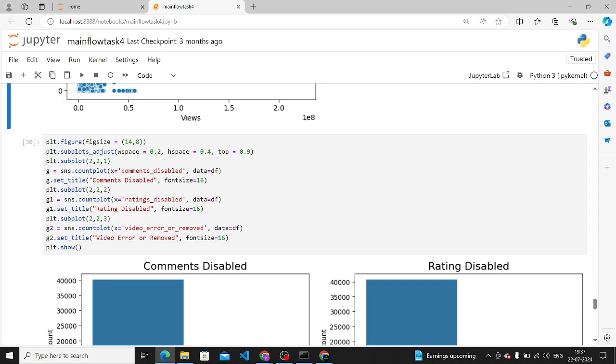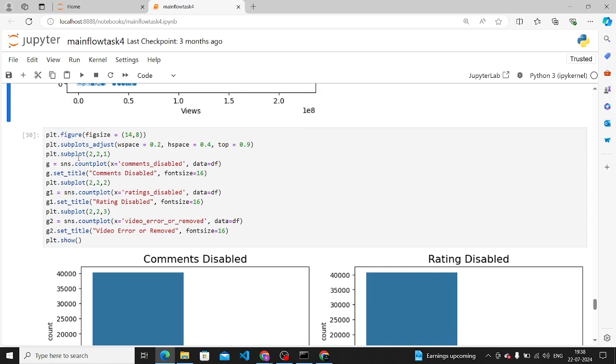These are the parameters. wspace and hspace are parameters used in the subplots_adjust function to control the horizontal and vertical spacing. And this top parameter specifies the position of the top edge of a subplot. Okay, so this is for your subplotting and this is for plotting the subplot.